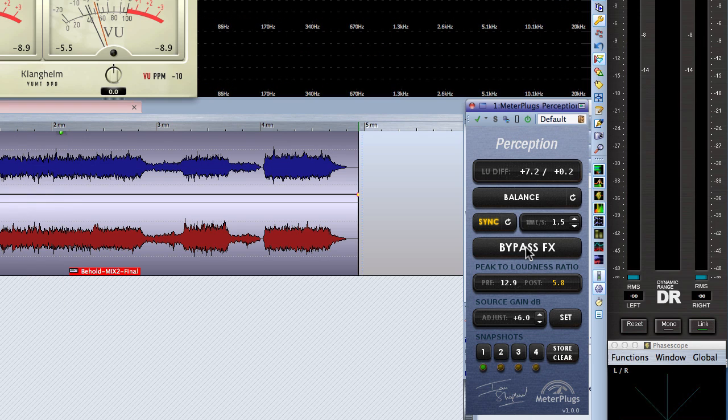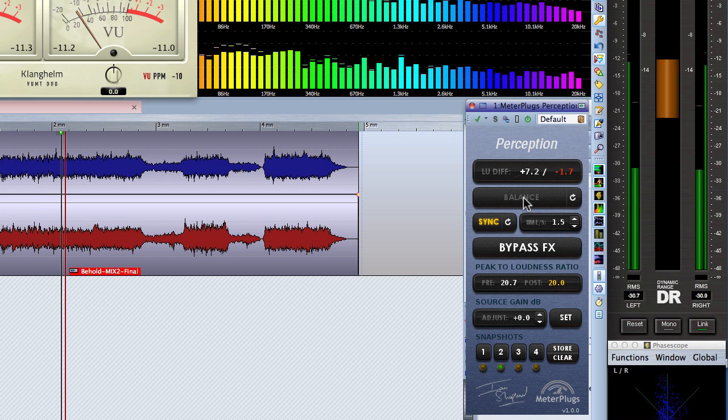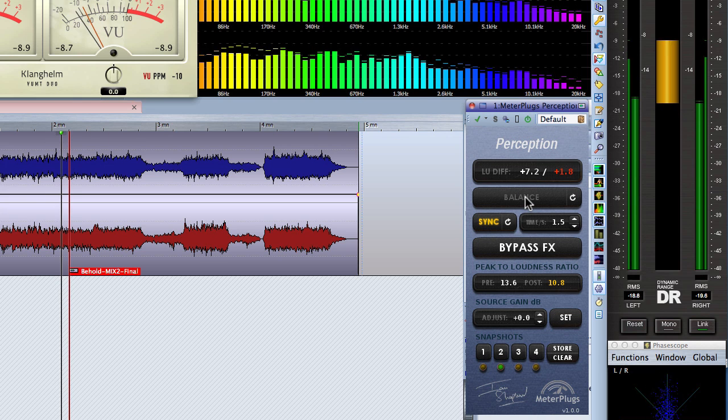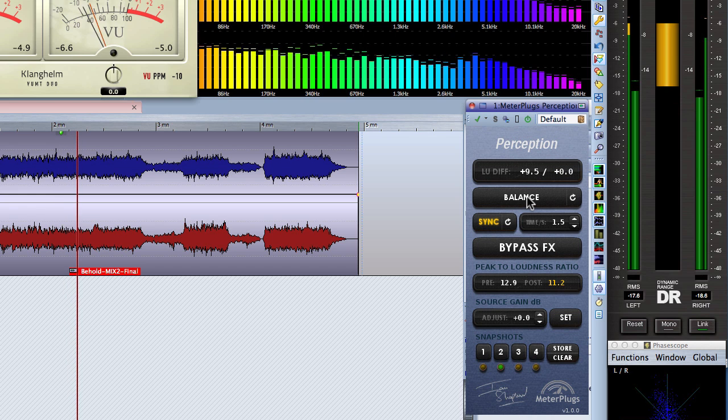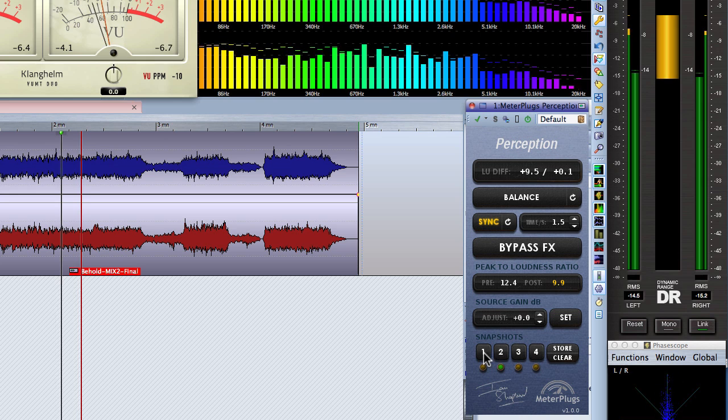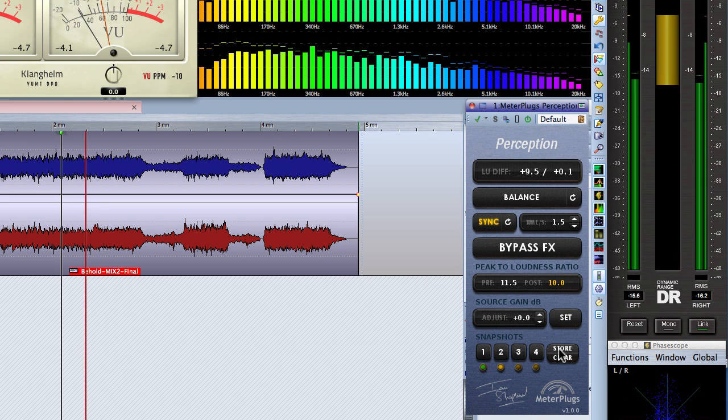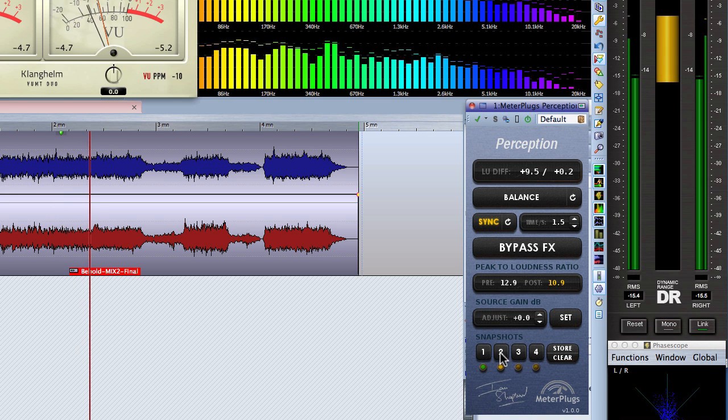So now I can instantly preview how this song would sound if it were mastered hotter. And we can also store these options as snapshots in order to compare them even more easily. So let's store this hotter version of the master in snapshot 2. Then we'll go back to the original source gain. And rebalance. And store that in snapshot 1. And now I can instantly change between those two options.